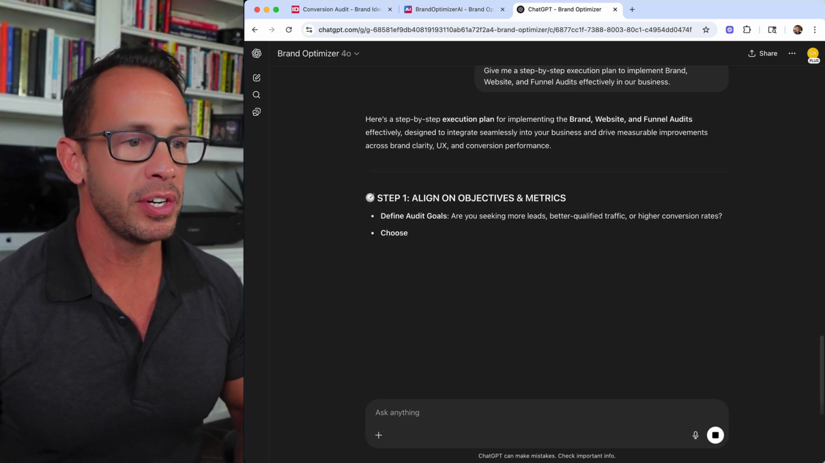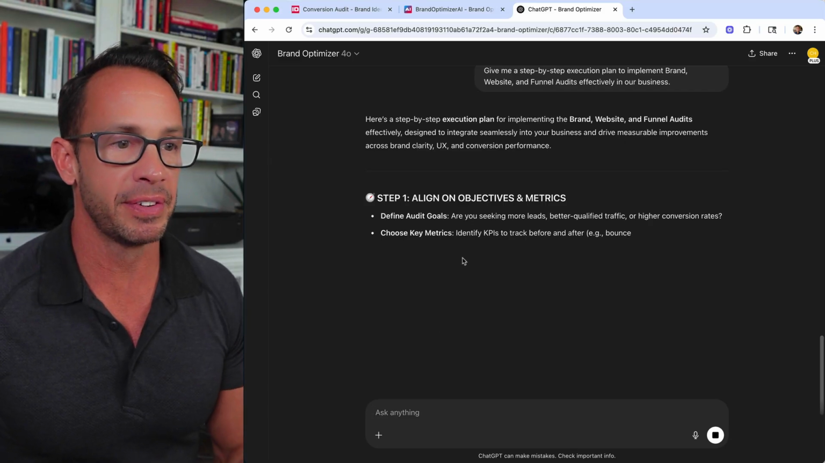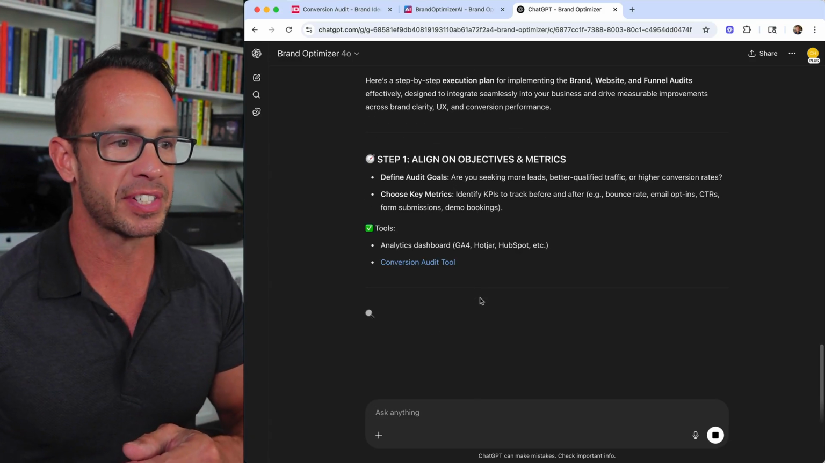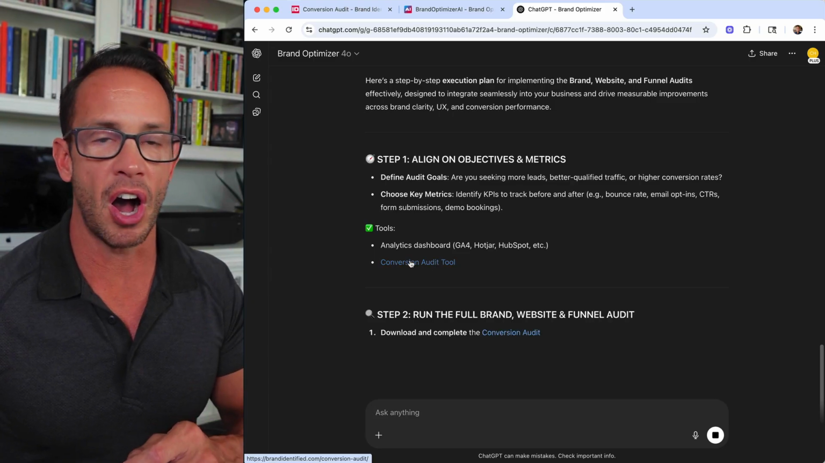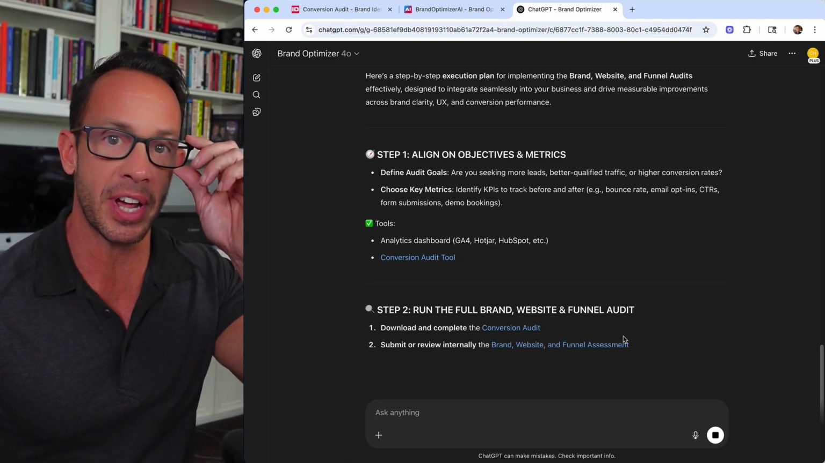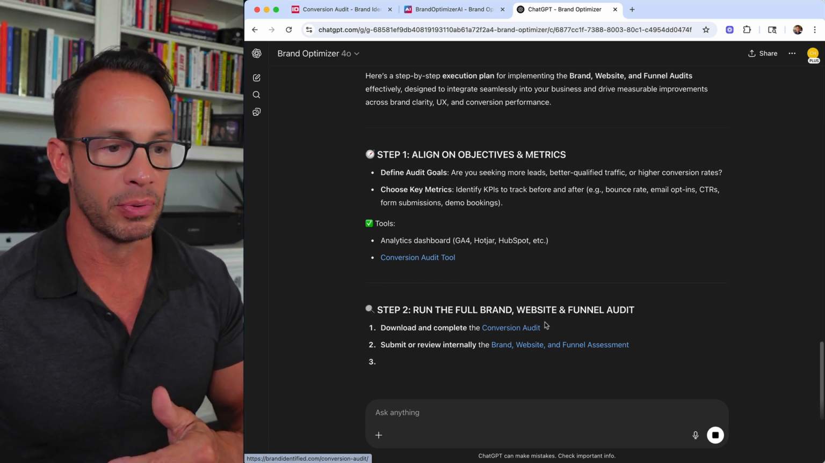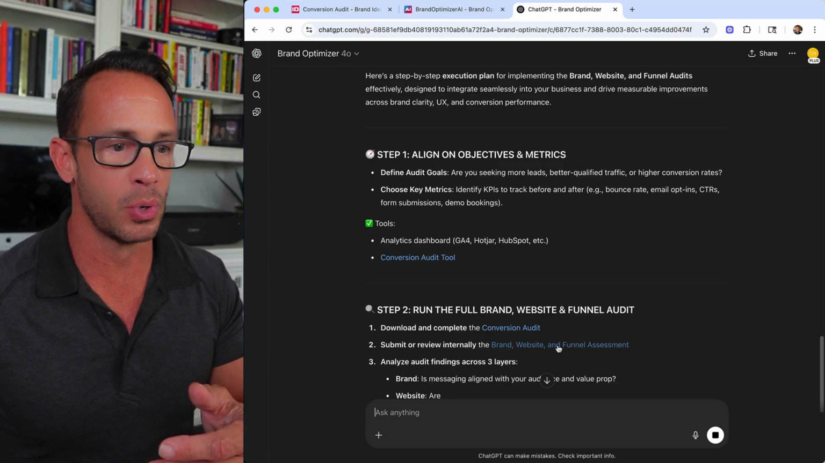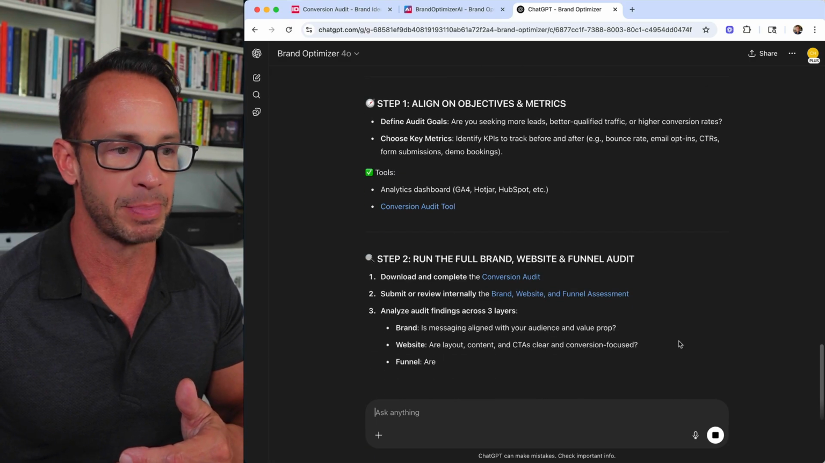Step number 1, you're going to want to align on objectives and metrics. So you want to define your audit goals and choose your key metrics. Once again, we've got a conversion audit tool you can link off to there. Step number 2 is to run full brand, website, and funnel audits. We've got a couple of resources, tools, and assessments there. One of them is that conversion audit tool, and then we have a brand, website, and funnel assessment.